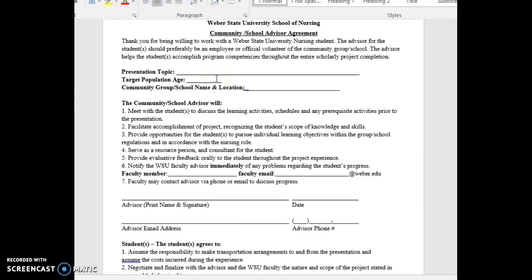This is not a hand washing for kids. I understand the value of hand washing for kids. This is specifically geared to provide substantial information to at least adolescent and older populations. And then list the name of the community group or school.